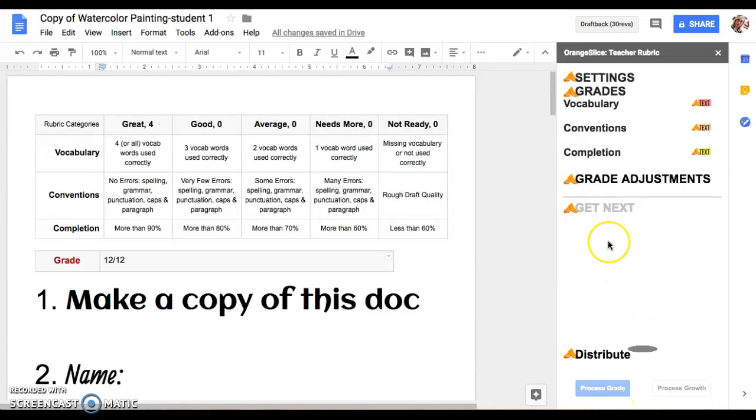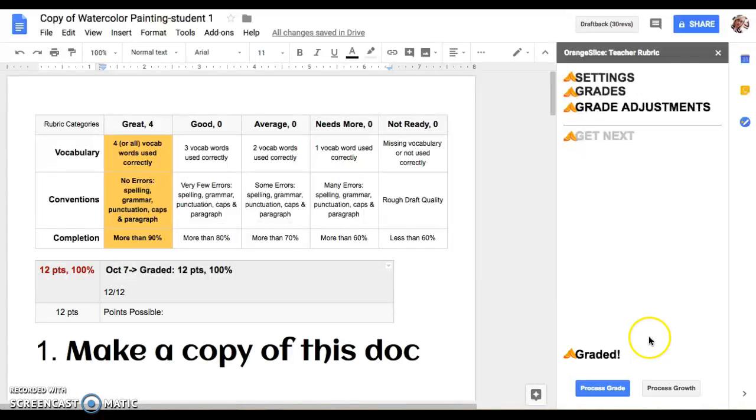It looks like I have some more work to do figuring this out, but it looks like it's graded. Okay, and you can see how it's really given that 100% in there. So I do really like this. I think I want to do quite a bit more with this add-on.